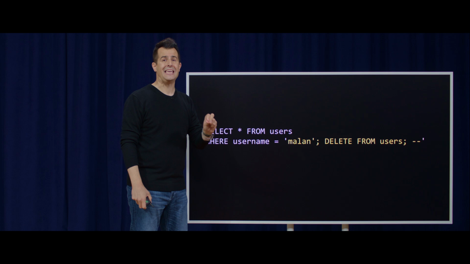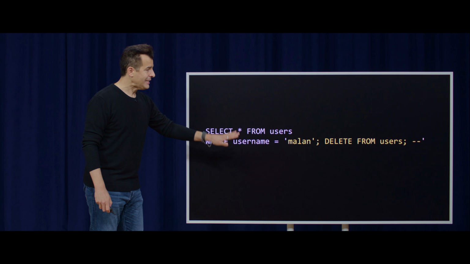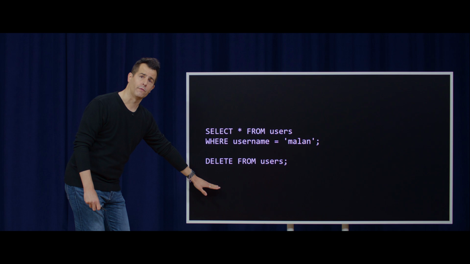So let me reformat this a bit. I'm going to go ahead and add some new lines, some white space, just to make it a little more readable. What you see on the screen here right now is equivalent to this. Notice that I've moved the delete command to its own line just for readability's sake. I've gotten rid of the final apostrophe, the single quote, because it was after a comment, which means by design it's meant to be ignored.